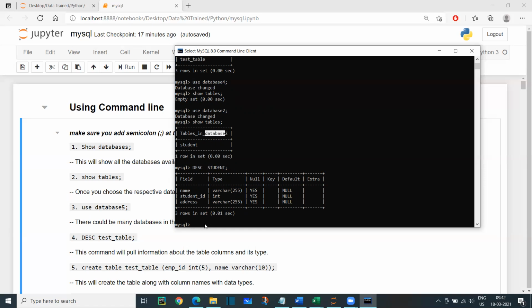Now we have seen how to use the database, how to check the tables inside that database, and how to check the table description. Now we'll go ahead and create one new table. Whenever I want to create a table, first of all, I need to use one of the databases. Right now, we are already using database 2, so I don't need to do that once again.